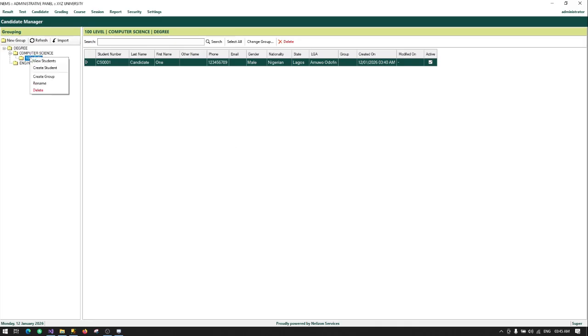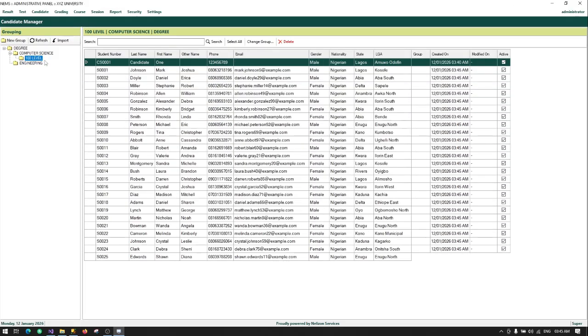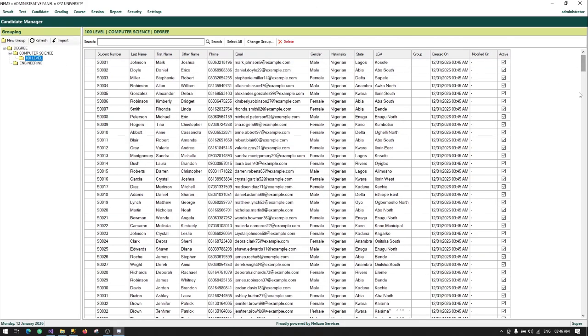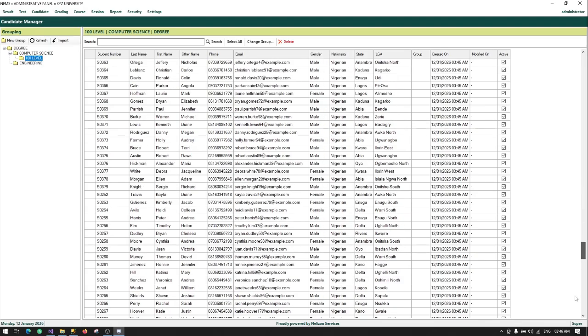So now if I right click on 100 level again and do view students, now we are going to be having 501 records here. Before, we have already created one, and then we did that manually, and now we did a batch import for 500, so that will make it 501. So you can see we now have 501. We have all the records here now, as you can see.